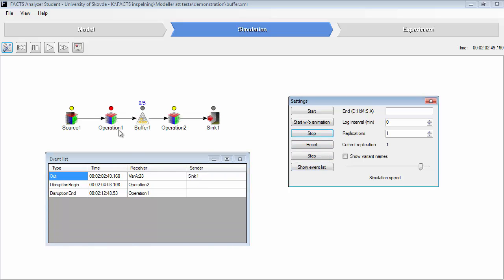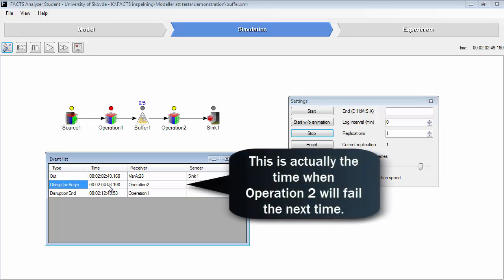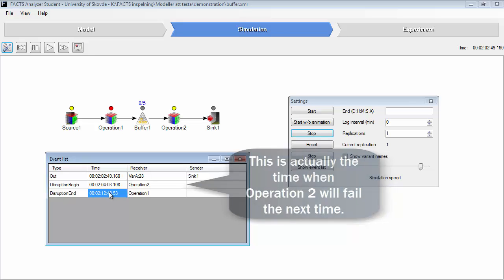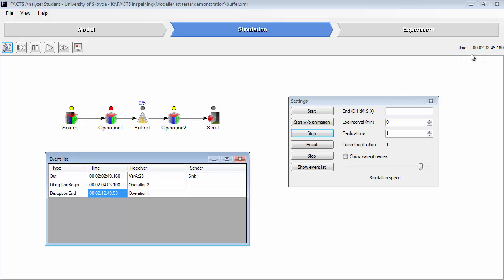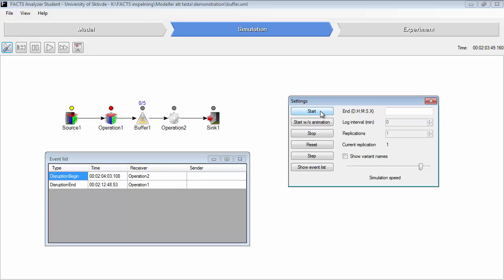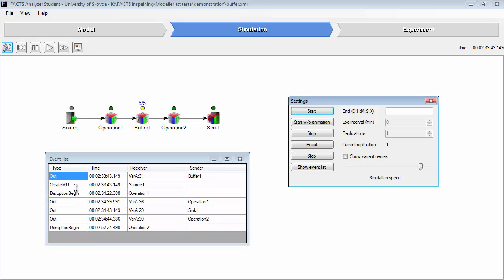You can see that operation 1 is currently failed. Disruption began at this time and will end at that time. So it will be for about 8 minutes. However, as I explained before, this time is a little bit tricky, so it will actually move faster when there are longer activities and so on. Start the simulation again, and you can see in the event list that more disruptions are added all the time.